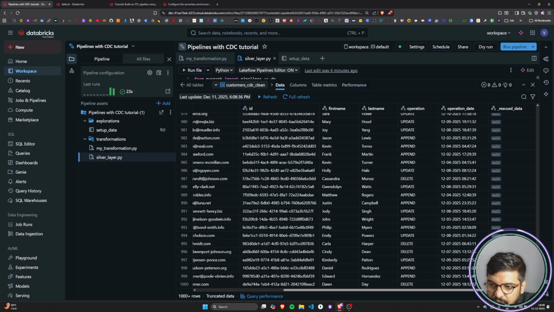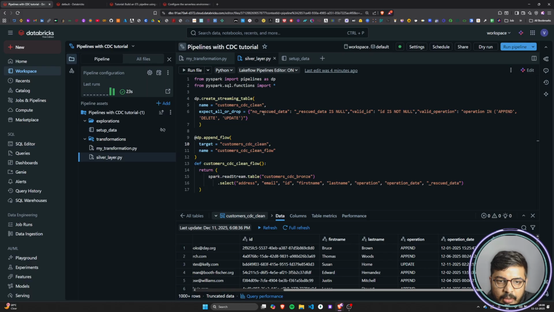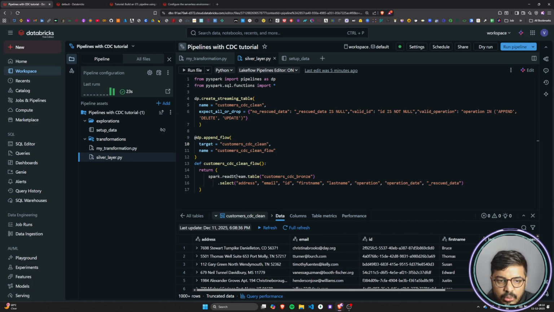So whatever we did here, it has dropped all the rows where _rescued_data was not null. If the valid ID column had a null value, it has dropped it. And for valid operations, if anything apart from append, update or delete was present, it has dropped that particular row. And the clean, required rows it has added to the customers_cdc_clean table.